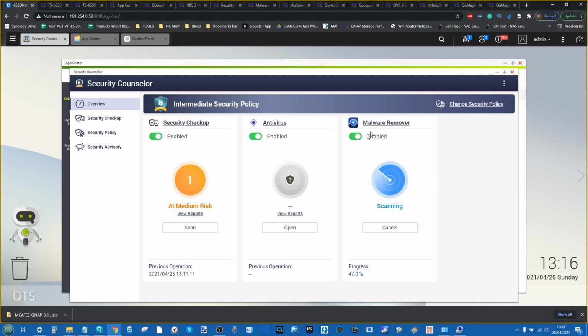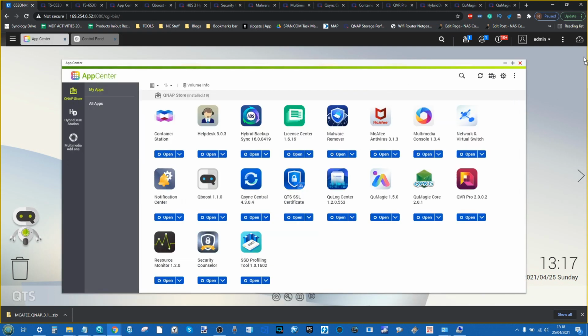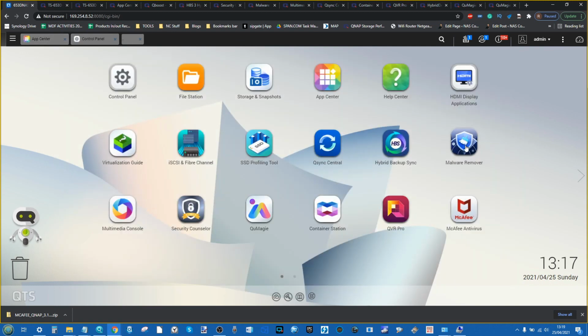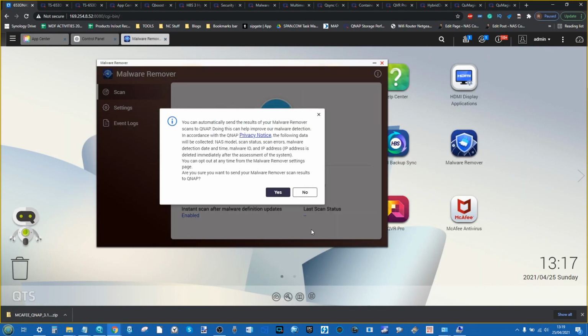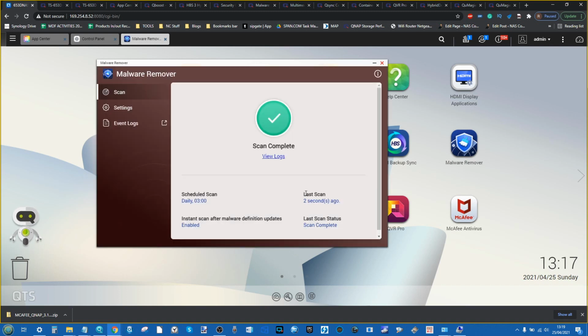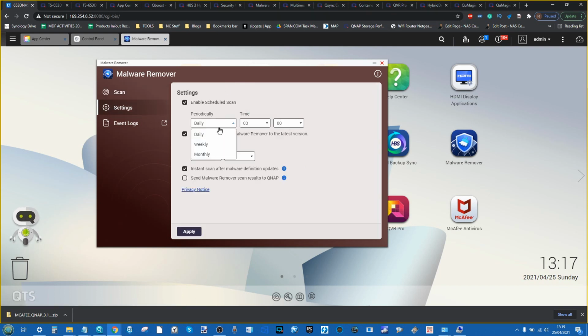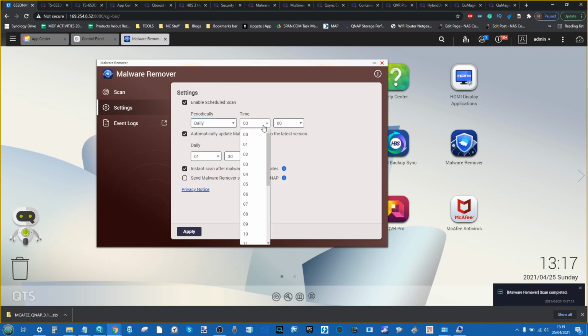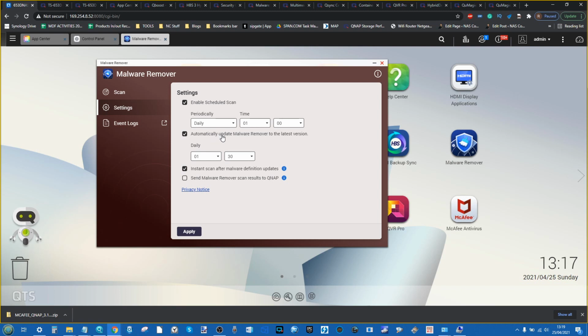Now, this tool doesn't have to be just ran within here. It's doing an active scan there. If we come out the security counselor, we can choose to go directly into the malware remover here. And then from here, as you can see, it's running that scan. You can say if you want to send your results to QNAP, I'm going to say no, but of course, that's because we're not connected to the internet, and we can make sure that that scan happens at a reasonable time of day as well. So say daily, again, 1 AM, have it so that it updates itself regularly as well.